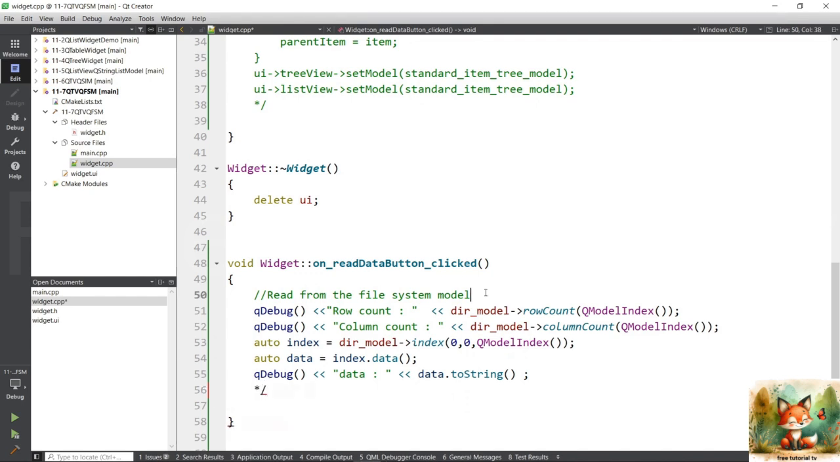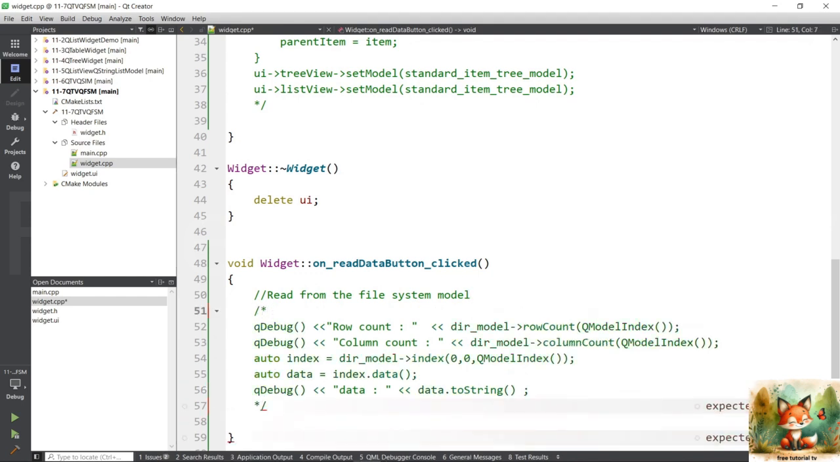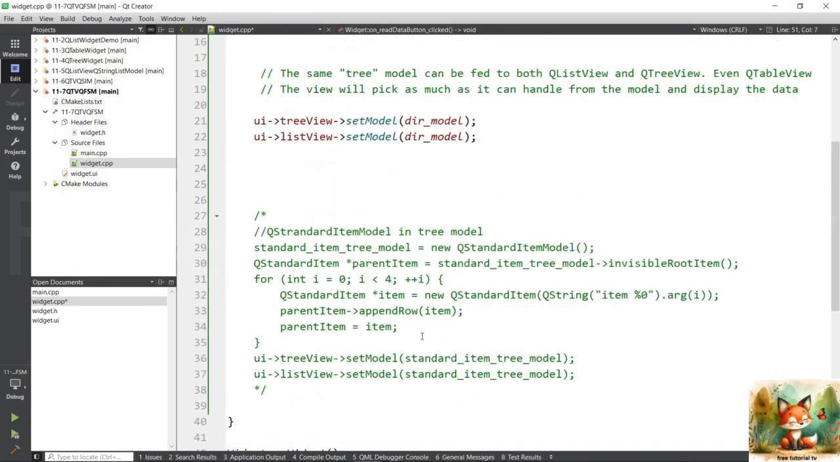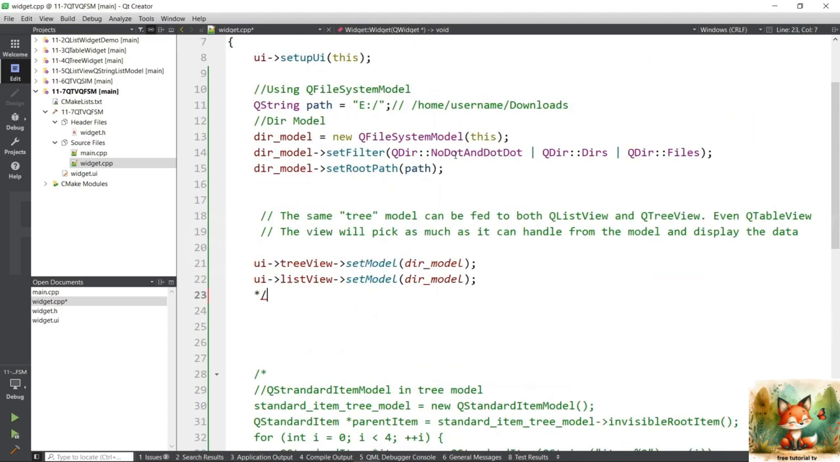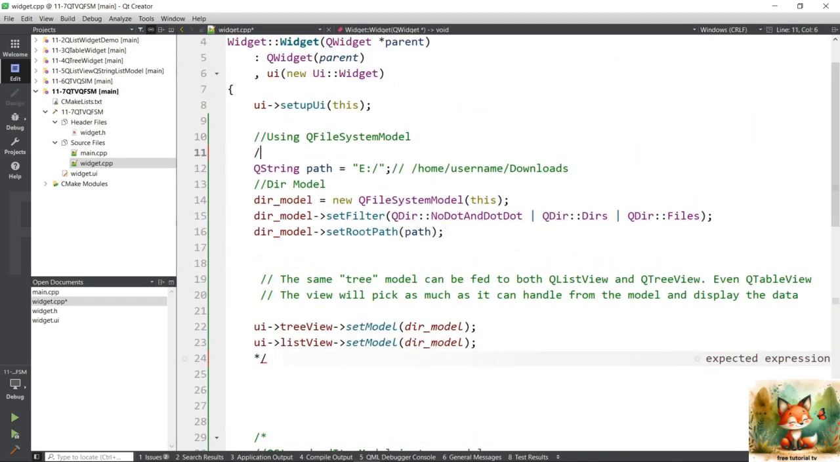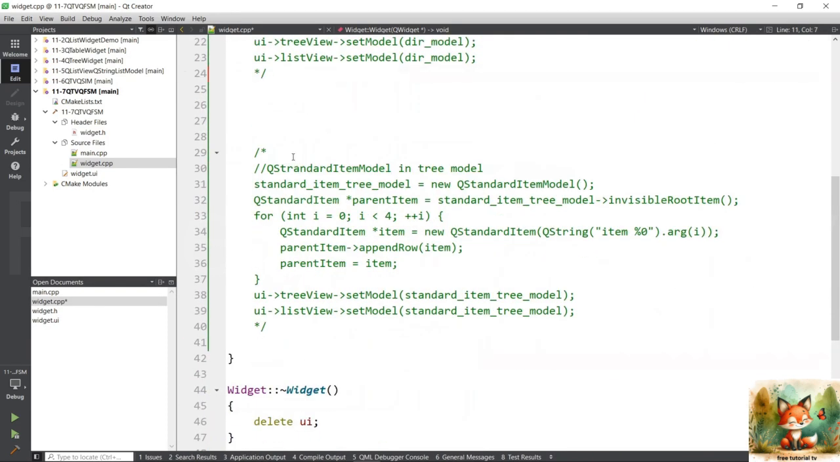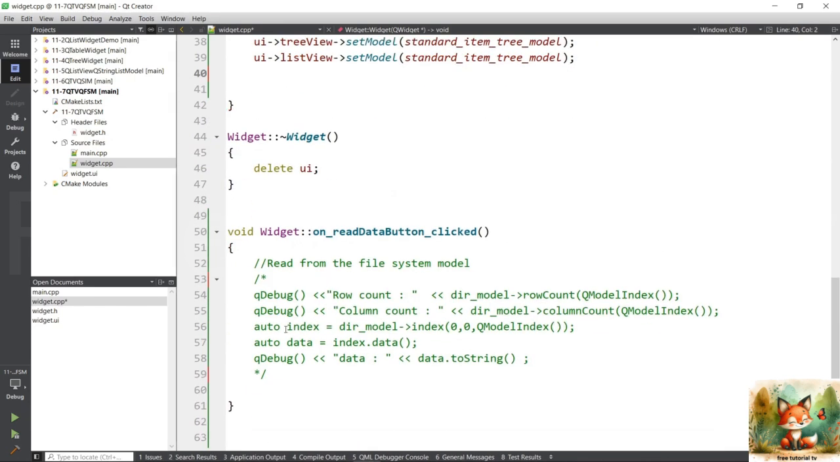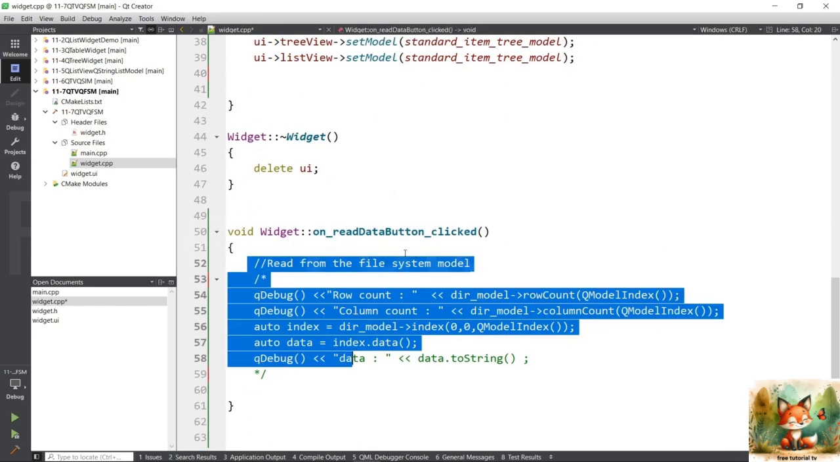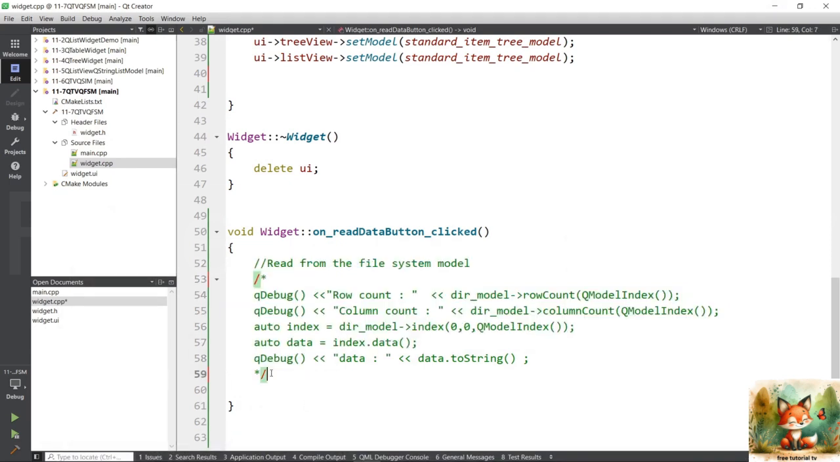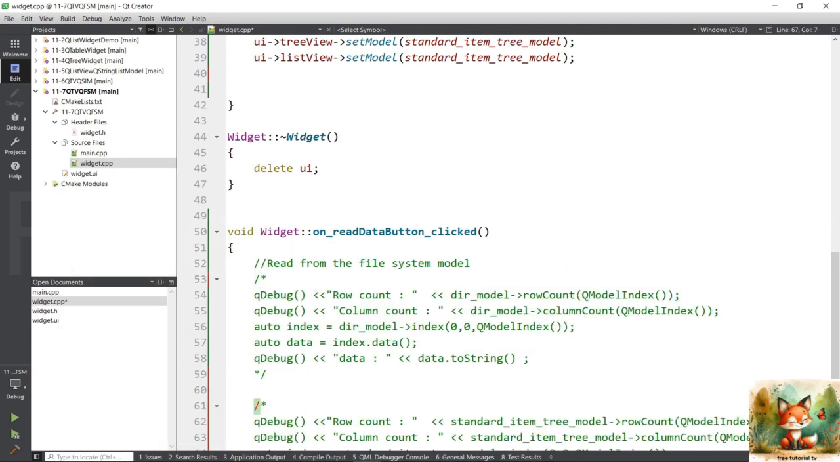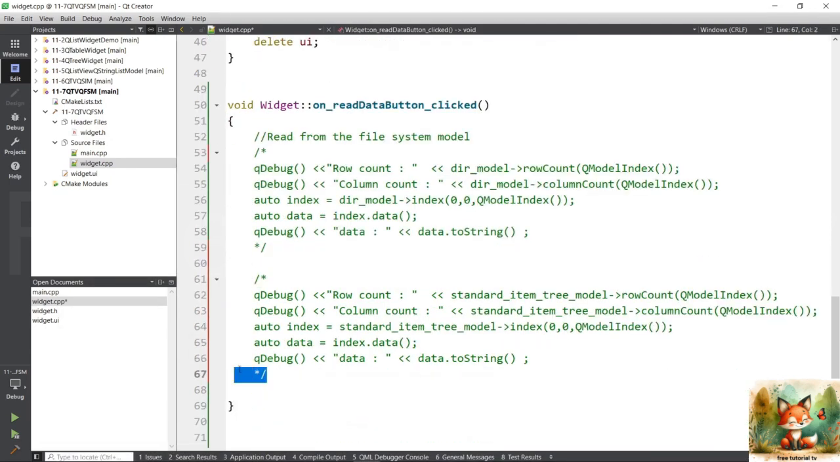So let's close out of this, and we are going to try and use the same API to read from our standard item model tree model that we set up here. So let's comment out the code for file system model, and we will re-enable the code for standard item model. And we want to comment out this. This is already commented out. And we are going to go down and read from the standard item model. Let's put in the code to do that.